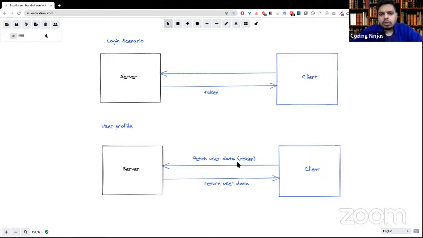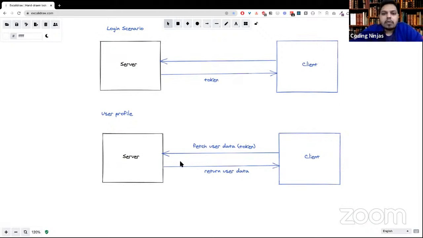And I'll just quickly go through it once again. So let's take this scenario. On our client side, we have a login form. We submit email and password. The request is made to the server. The server will verify whether this email and password combination is correct or not. If it is, it will return you a token, a unique token, which we'll talk about later on, right? That is called authentication. And now comes the part of authorization.